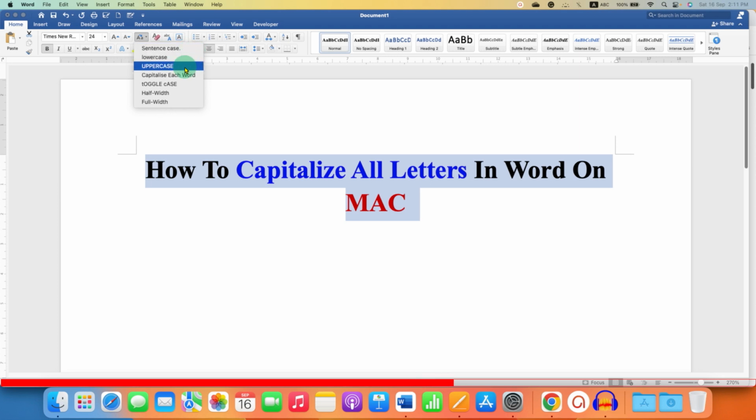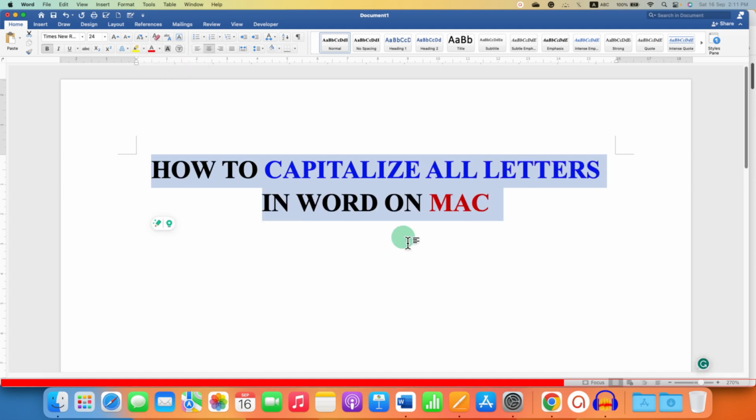So to make the change, you first need to click on the uppercase option. This option means all the letters will be capitalized. So after selecting it, as you can see, all the letters have capitalized.